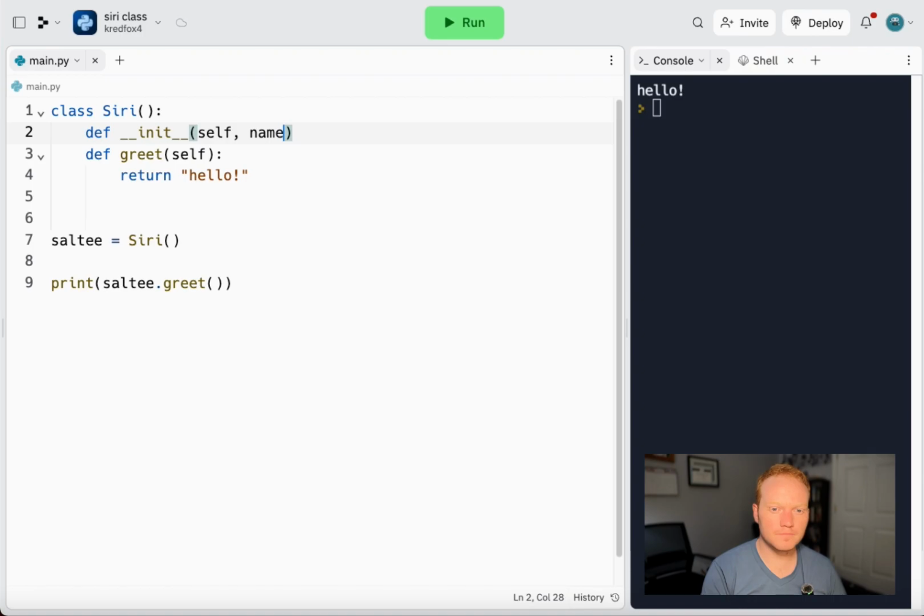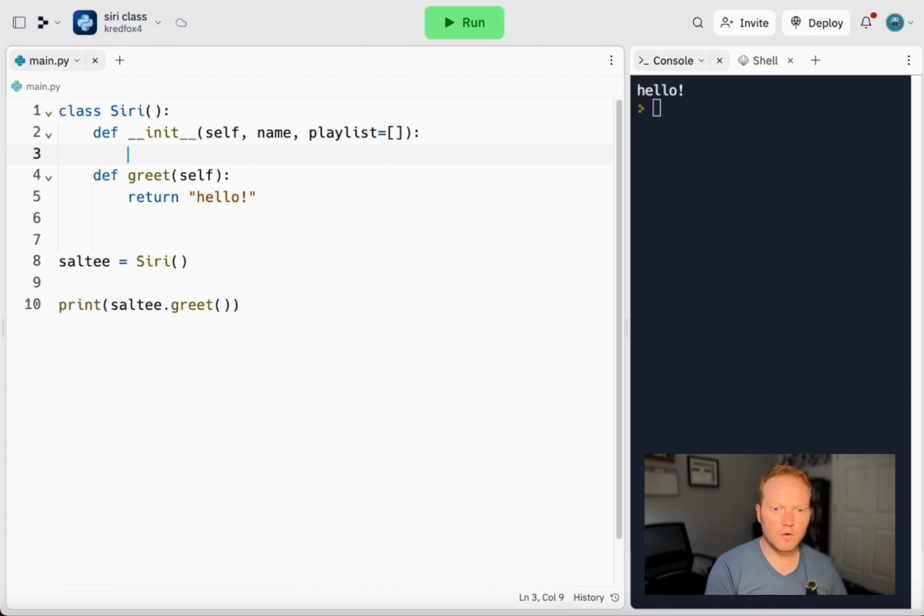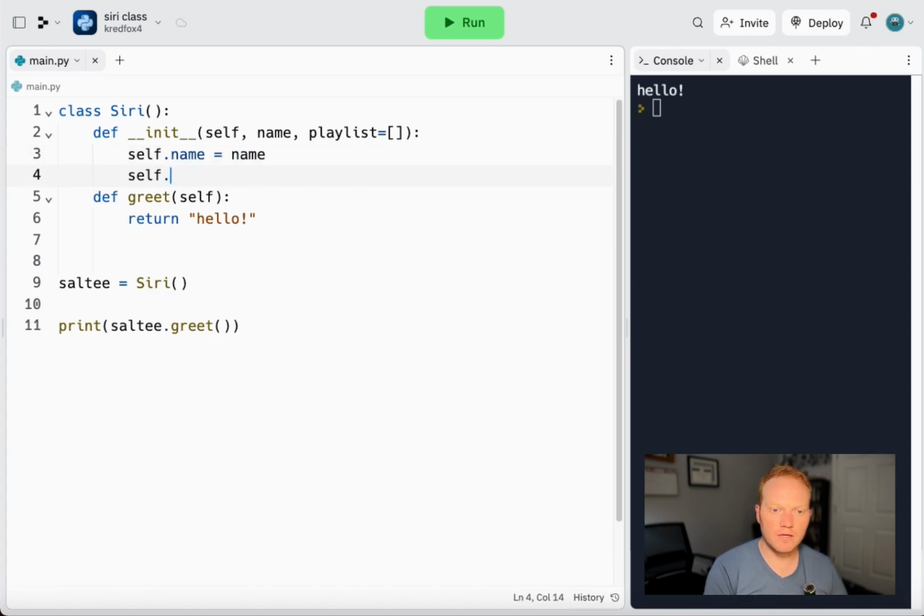I'm going to pass a name, and then I'm also going to pass a playlist, okay? And I am going to create a default argument inside of here. What that does is that if I don't pass anything here, instead of throwing an error, it's going to just be an empty list. Very simple. So what I'm going to do now is I'm going to say colon and have something inside of here. I'm now going to take self.name, each of these arguments after self here, okay, equals name, self.playlist equals playlist.